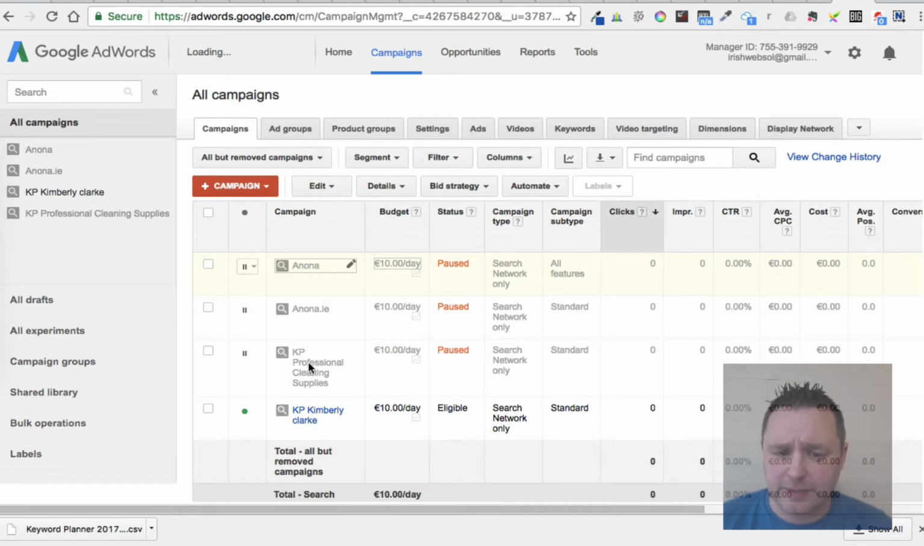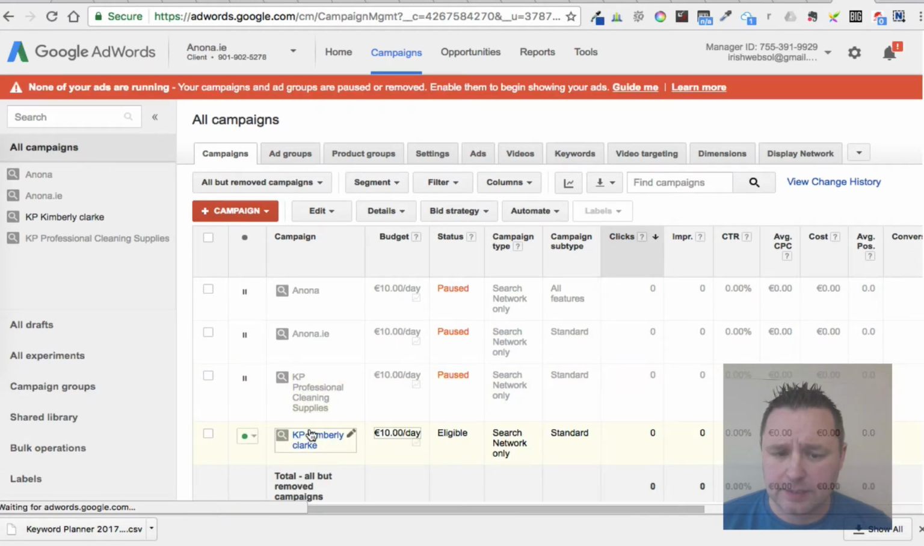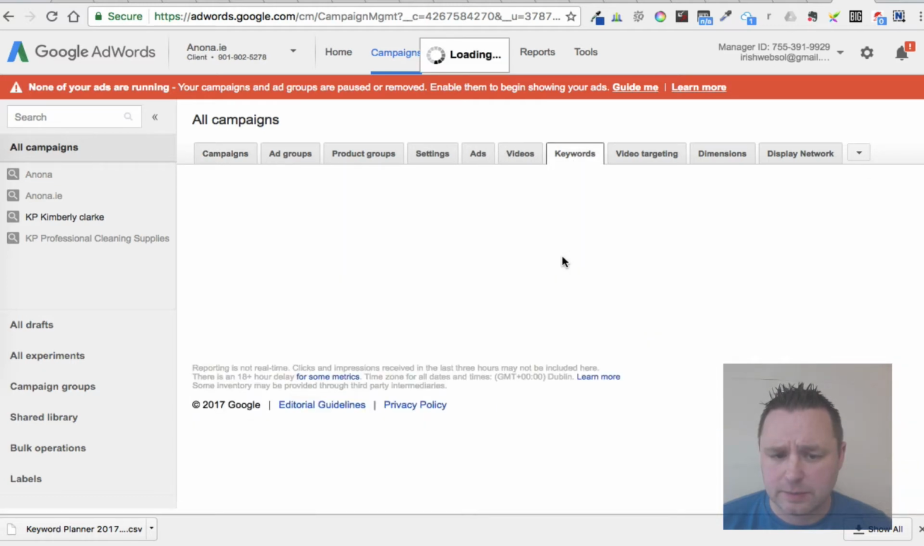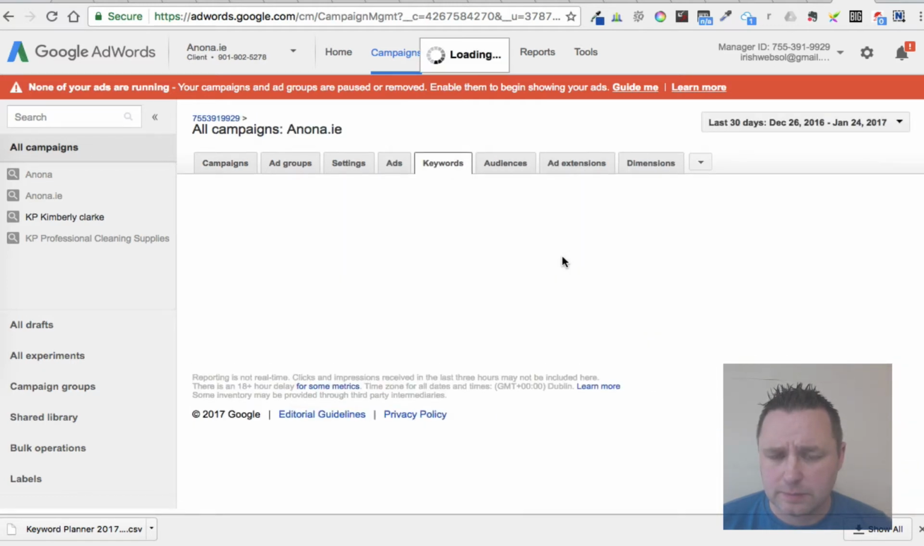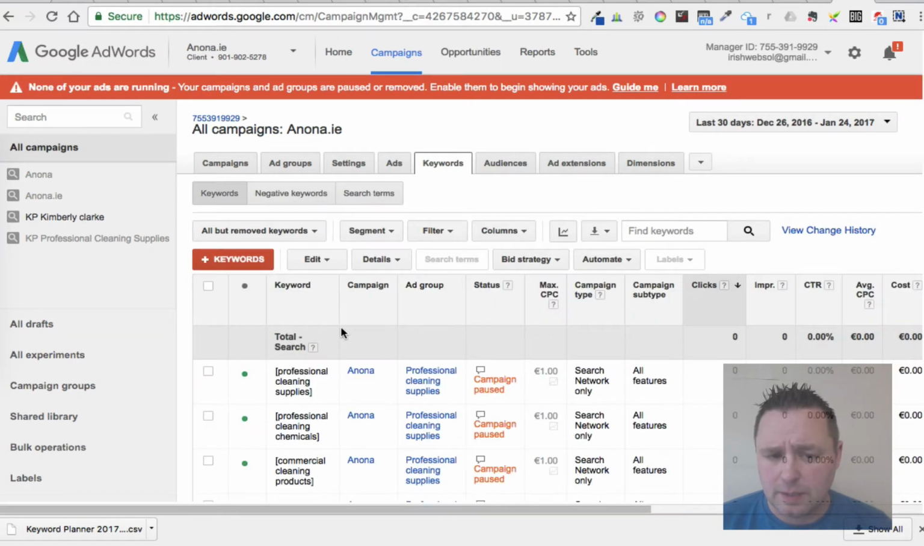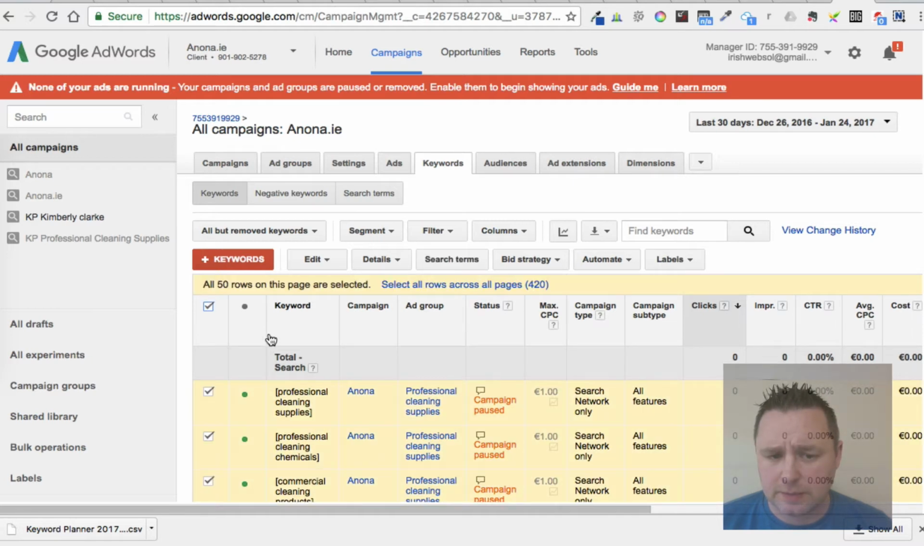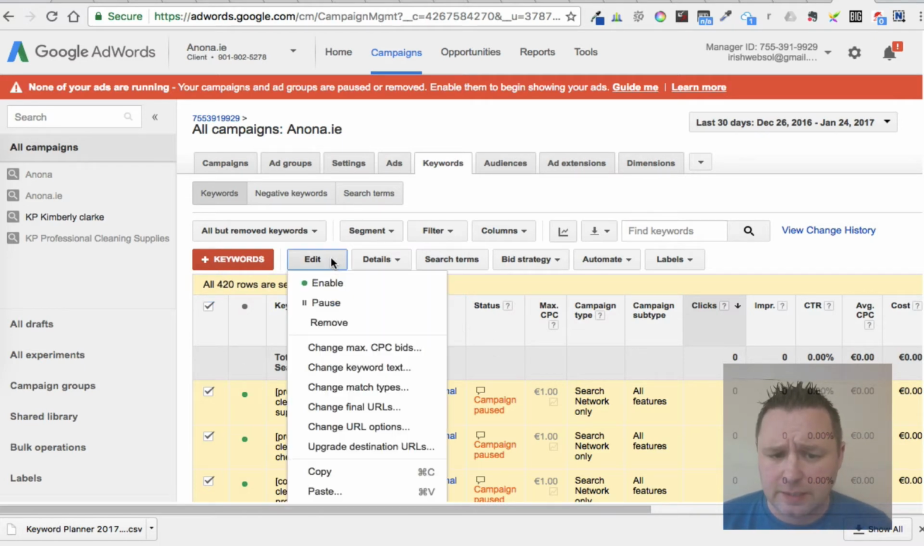So you'll see there we have these two, KB Kimberly-Clark. If I click on that, actually, maybe I can just click on keywords here. And maybe I can do every one of them. Select all, 50 rows selected on this page. Select all rows. So there I've selected everything there, and I can just click edit, change match type. This is probably the best way to do it. You get 420 done on one go. It's going to save a bit of time.